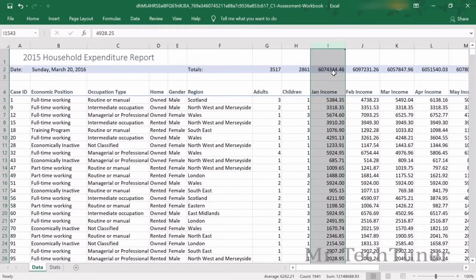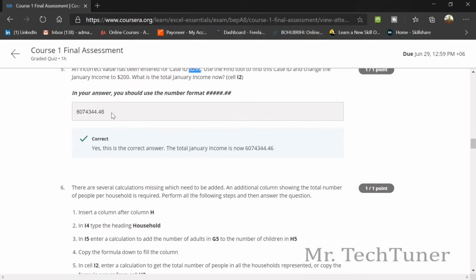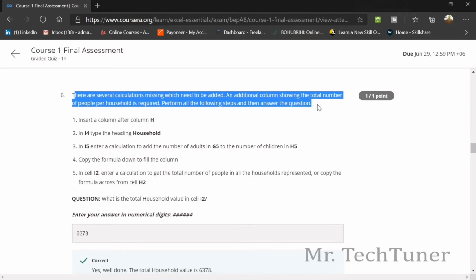60 or whatever. Just copy and paste this number here. Okay, so that's your answer. Just copy and paste it. There are several calculations missing and needs to be added.